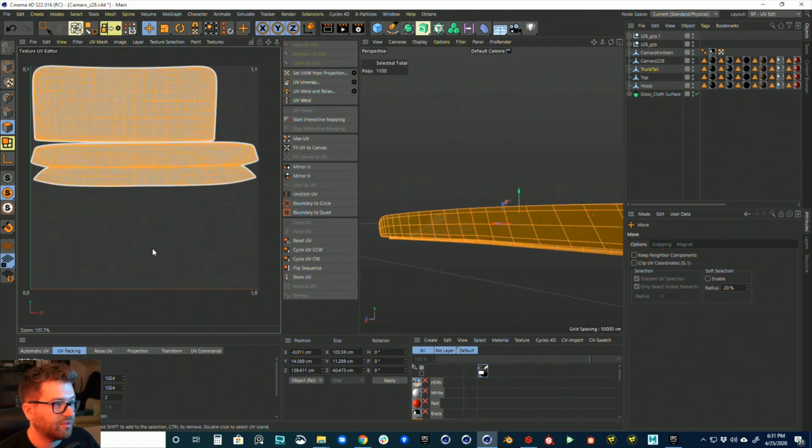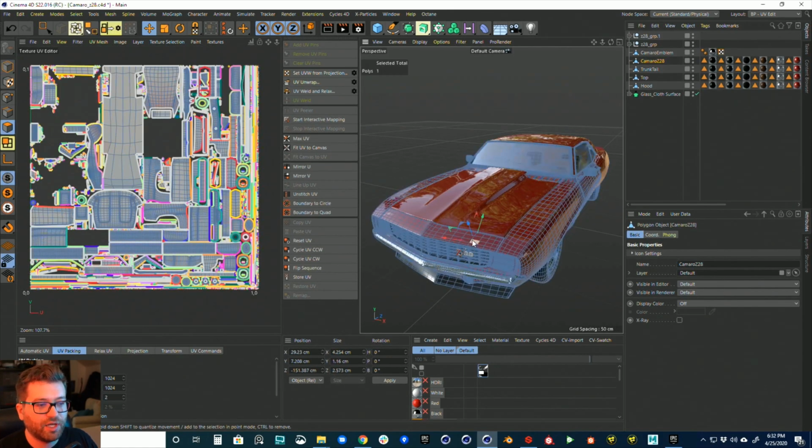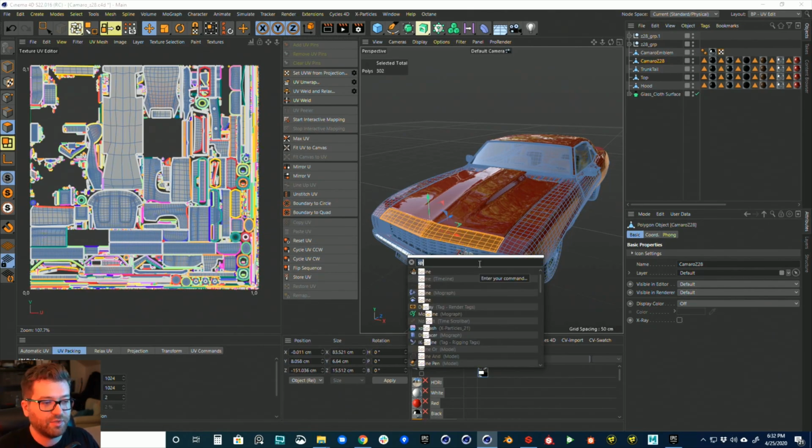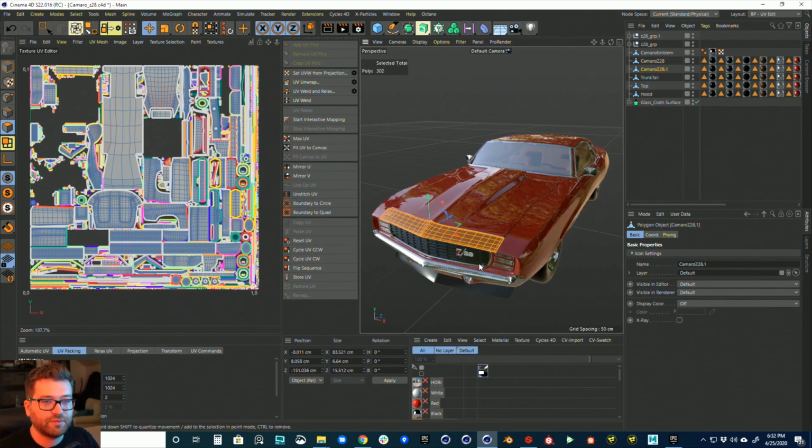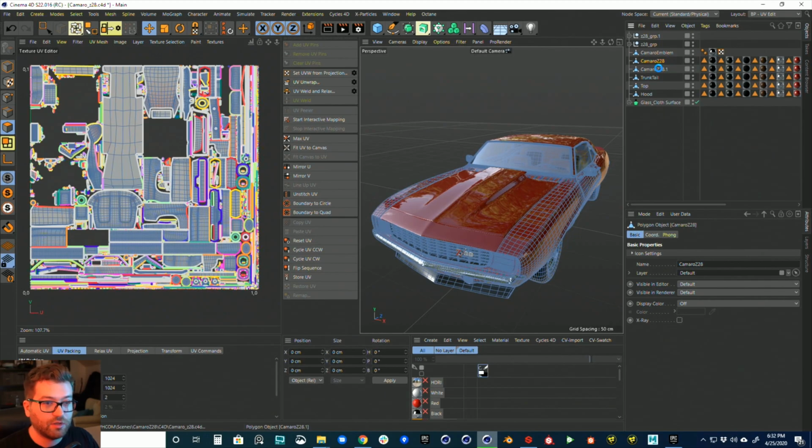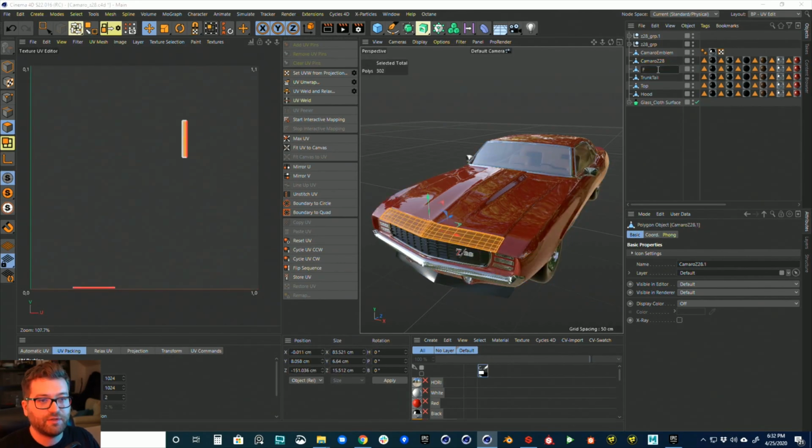Oops, select both of them. And I'm going to go ahead and continue on with this front part right here. So I'm going to, again, split this, and call this just something generic, front hood piece. That sounds good to me.